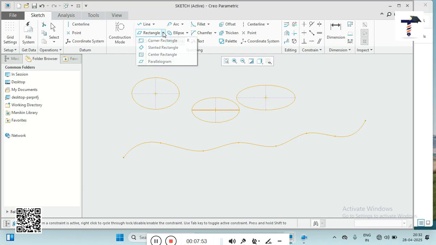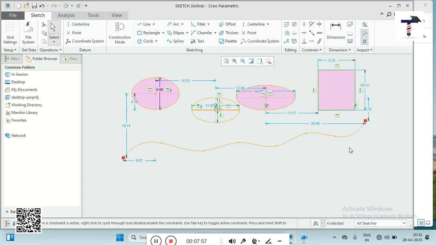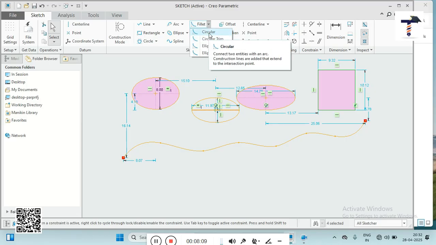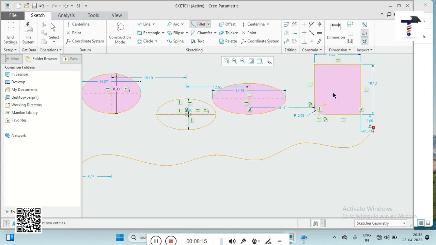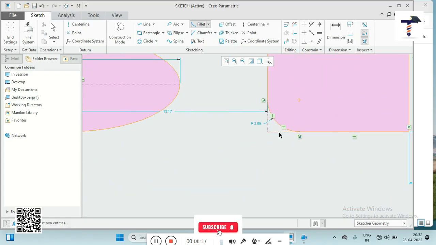Next, here corner rectangle. Suppose click here and then here, corner rectangle. So now after that we can create here team, circular team, here circular team also. So this is the circular, fillet. Suppose select here and select here. So now these two are fillet, but this one is with grid line.